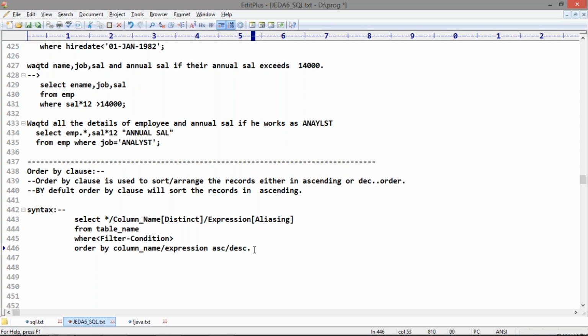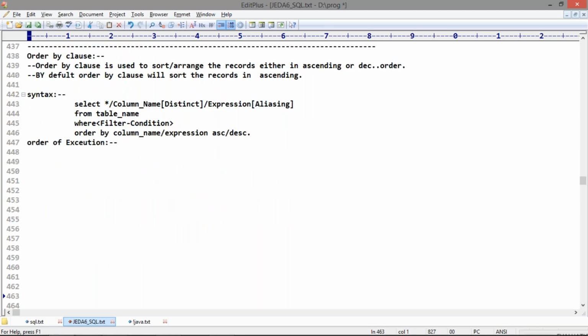Yes. So now let us talk about order of execution. So guys, for everything here, order of execution matters. Even in interview, they are going to ask. So order of execution matters a lot here. Basically, how many clauses do we have? We have 4 clauses.